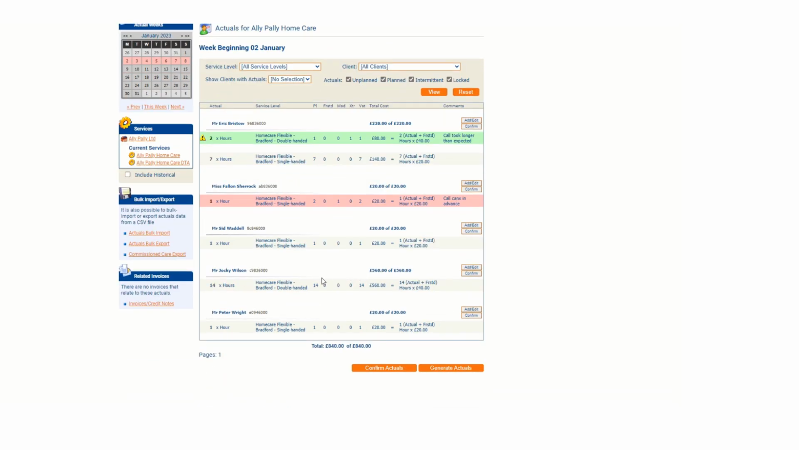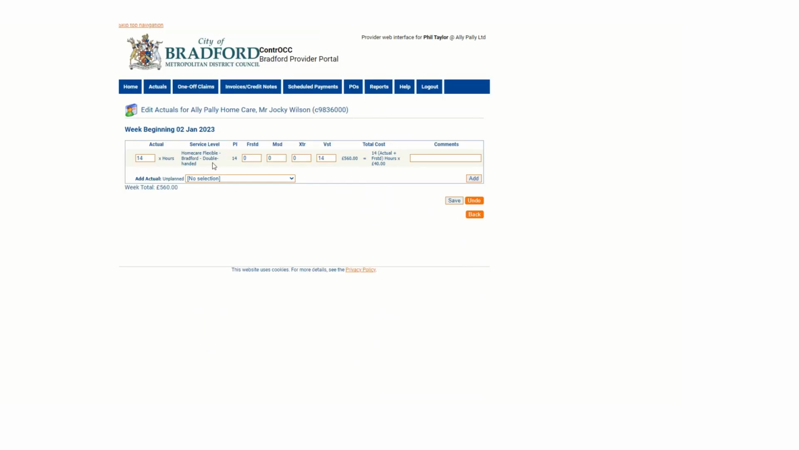And we'll do one more example. So we'll use Jockey Wilson. Click on the add/edit. So Jockey was planned 14 hours of double-handed service. In this example, we will say that one of the calls was frustrated. So in the frustrated, we will put 1.